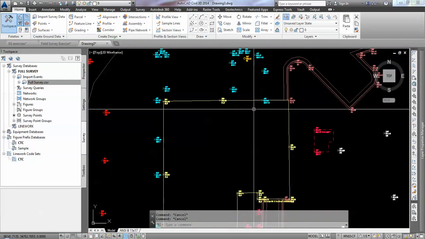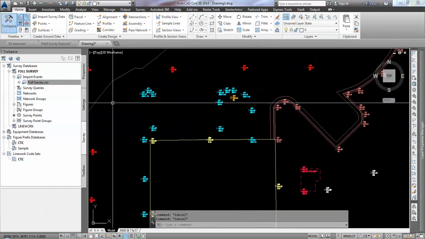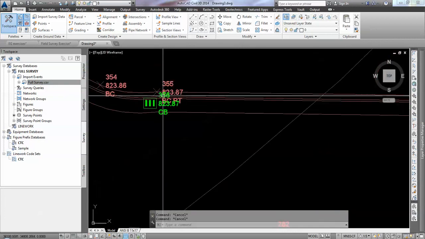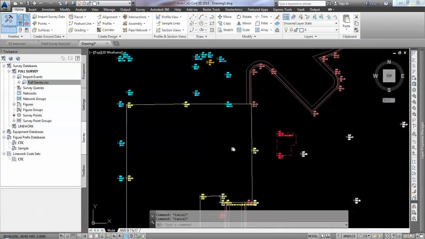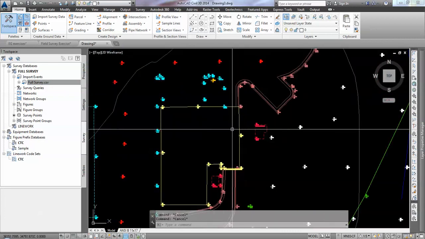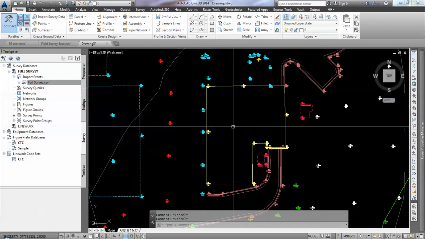Okay, after you start doing survey figure editing, you want to avoid going back and doing survey point editing. If you do, you'll end up duplicating survey figures, and you have to manage those by deleting those out of your drawing as well as your survey database.